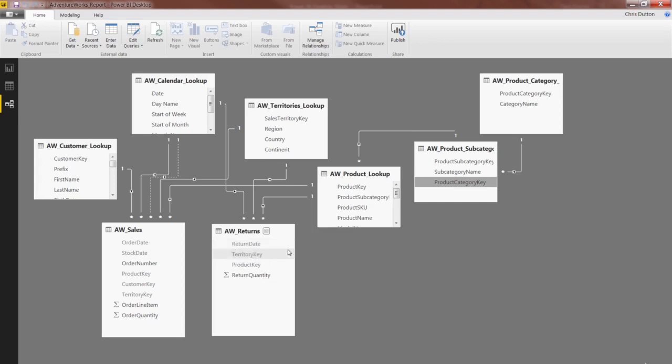That hits number 5, connected to all valid lookups. We can confirm that each of the foreign keys in our data tables is currently connected: order date, stock date, product, customer, territory from sales, return, territory, product from returns. So all we have left are some of these numerical values. We've got an order number in the sales table that's not connected to anything, which is okay. We've got our order line item and our order quantity, as well as return quantity for returns.